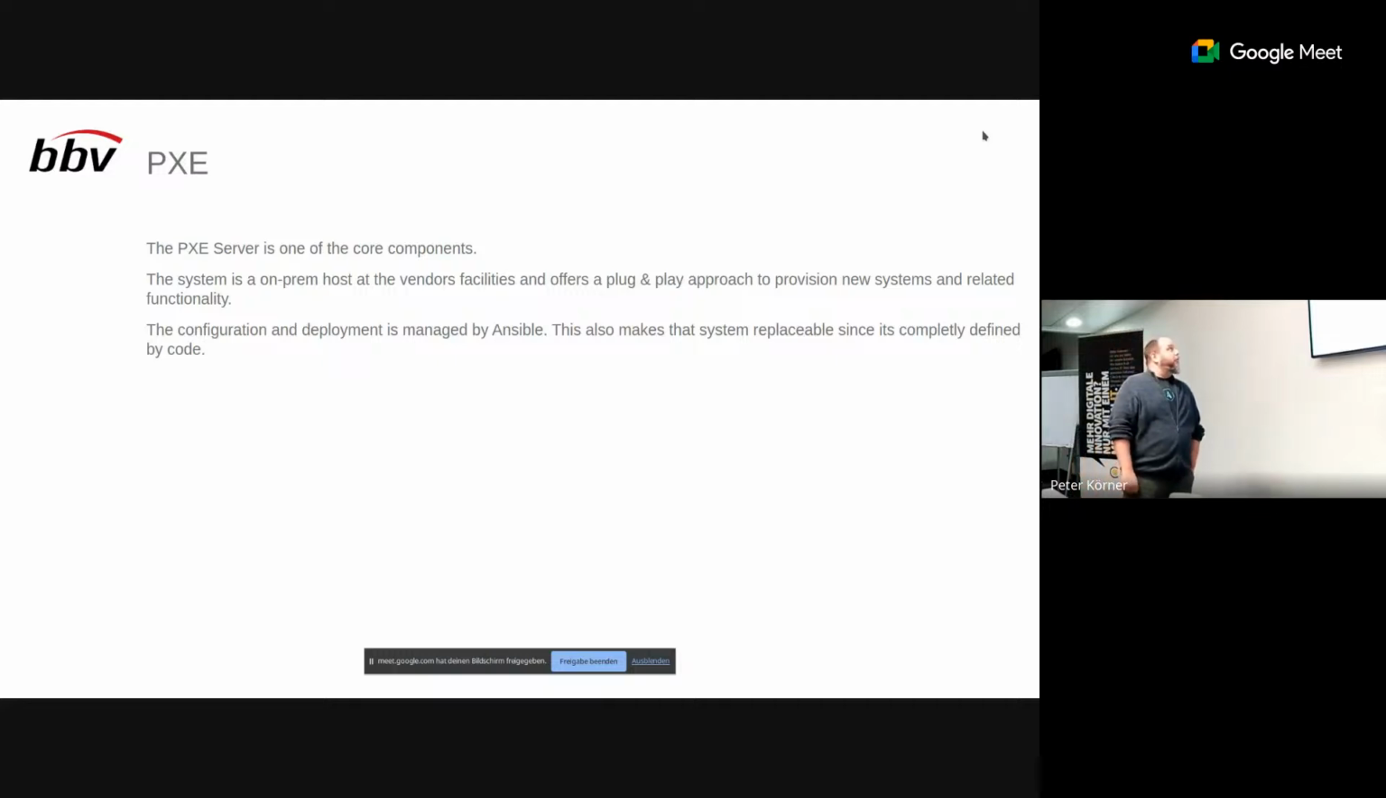All right, how do we do it? As said, this is basically a factory assembly line. So how can you even provision boxes? We decided on using a PXE server as a means to do this. That means they have an on-prem system, and we have kind of a plug-and-play approach. Basically, you plug them in, and they get provisioned. They get shipped from the vendor, unbox it, put it here, plug in, power on, that's it.